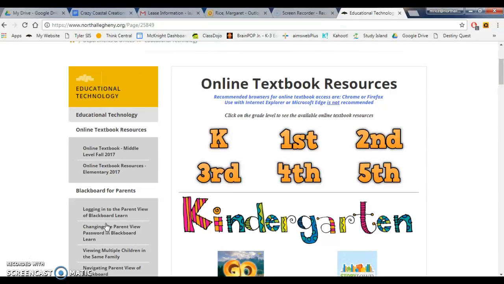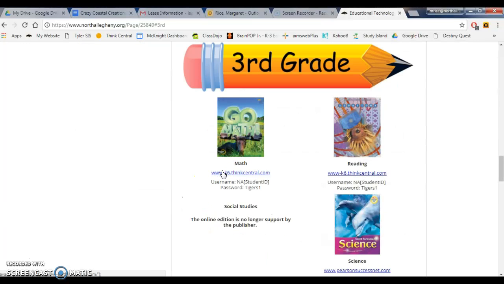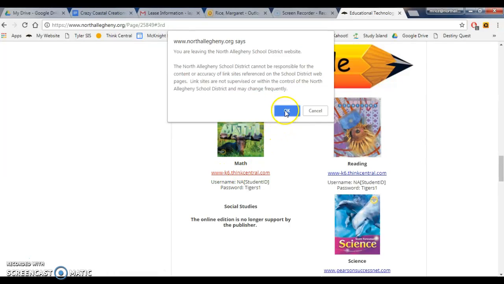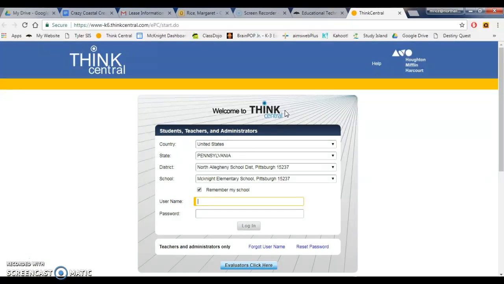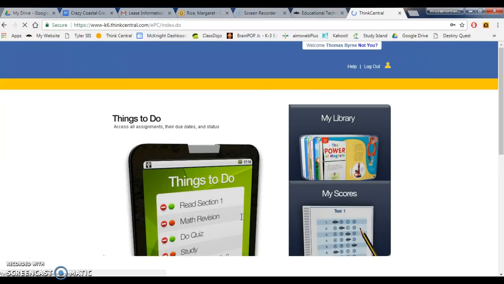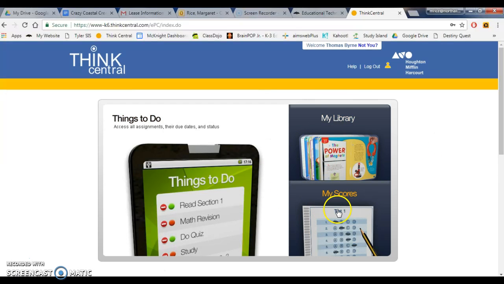You may already know how to do this, but just in case you don't. Then you would click on 3rd grade, and then ours, you would click on math. So then whenever the math one comes up, you may need to fill in this portion. It's already filled in for me, but then you would put in NA and then the ID number, and the password is Tigers1. And then this is going to come up.